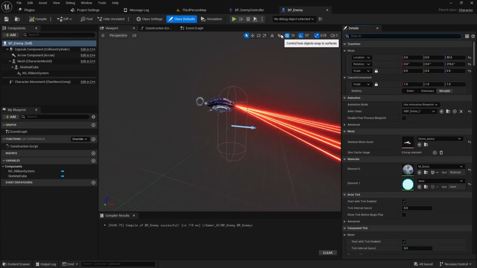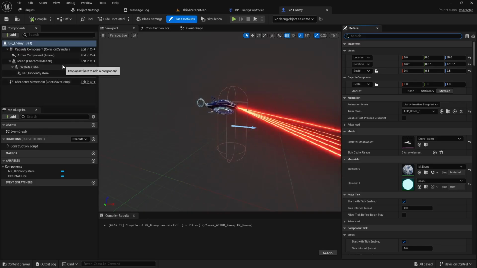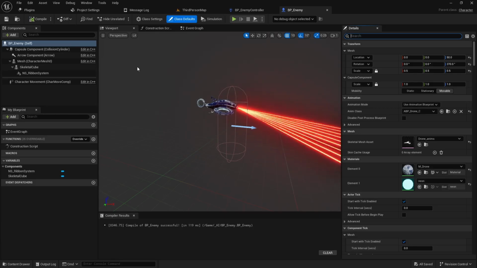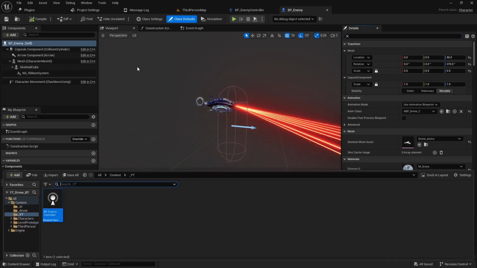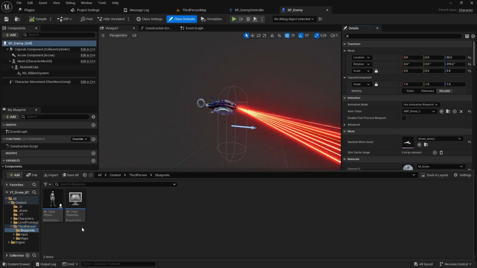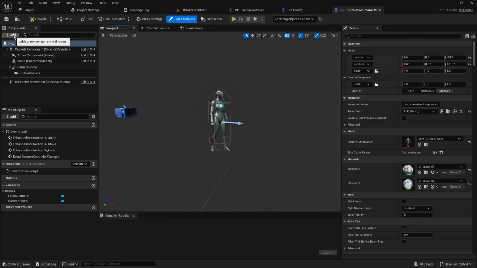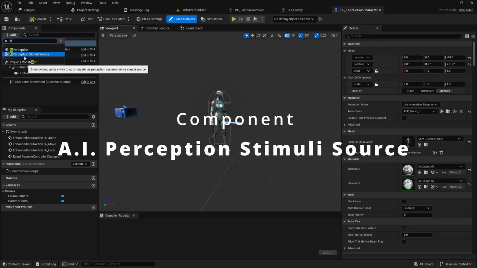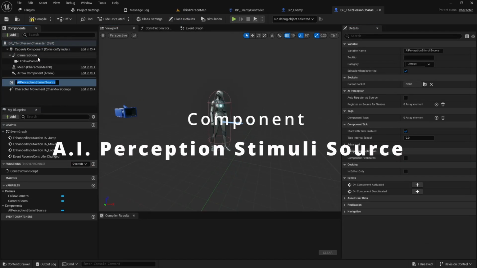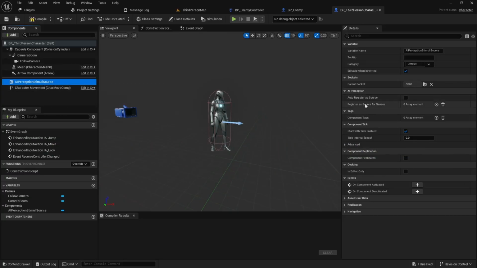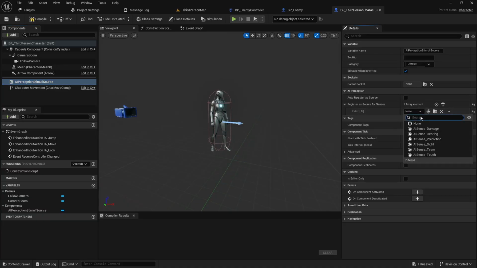Now, the next thing we need to do is set up the perception stimulus. Since we're doing the touch configuration, it makes sense to put it in our player blueprint. So we'll do the third person blueprints, and we have the third person character here. Then I can go to the components and hit add, and search for AI perception stimuli source. Once you've added it as a component, just select it, and then in the details panel on the right, you'll want to register it as a source for the particular system that you want it to use. So in my case, I'm going to be doing touch.